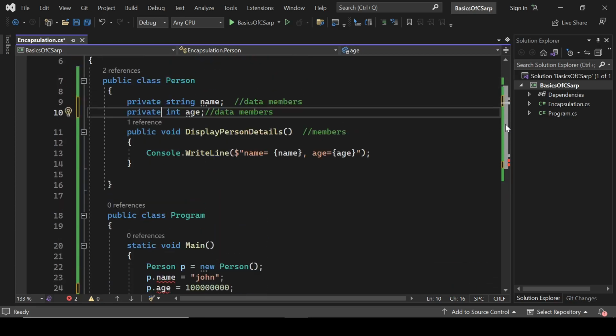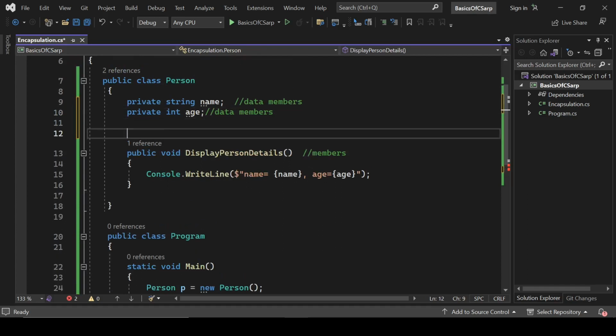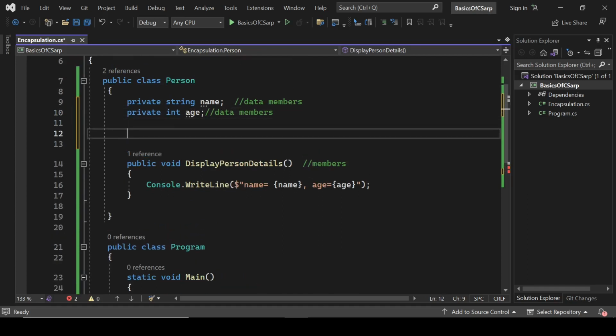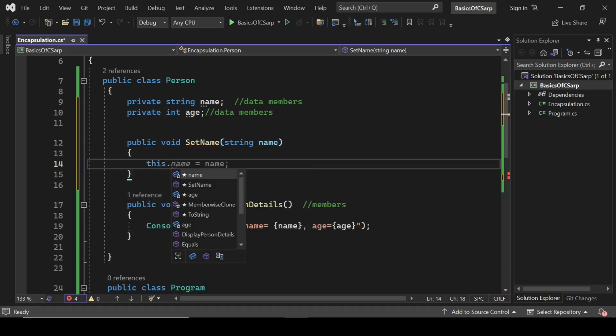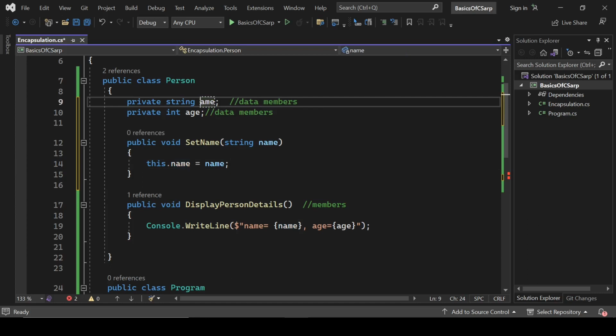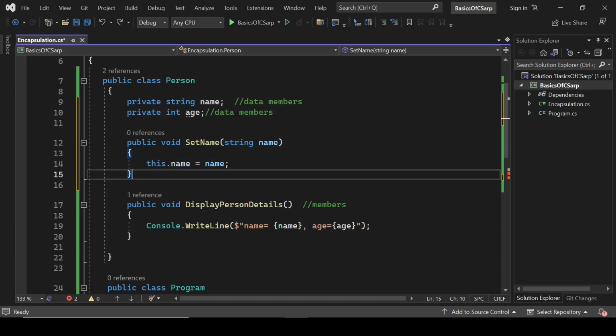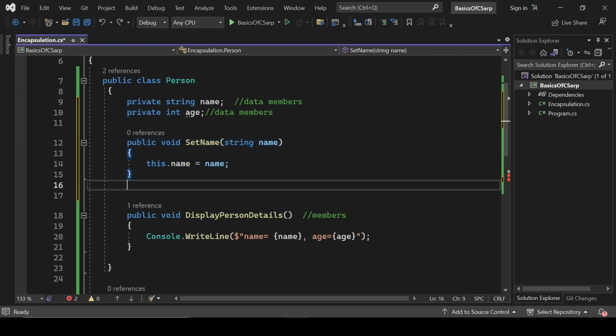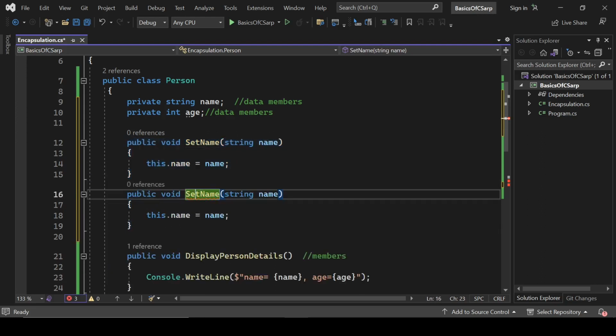You might be wondering how the user will access them. We will create accessor methods, which we call getter and setter methods. So we will create a public void method. Sorry, first we will create a set name method, and it will take a string name, and we will write this dot name equals name. And that's it. Now we will create another method called get name.